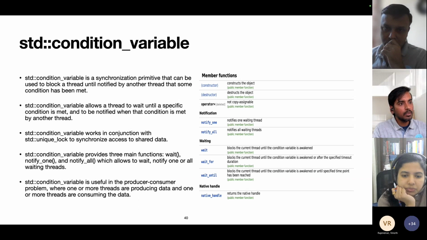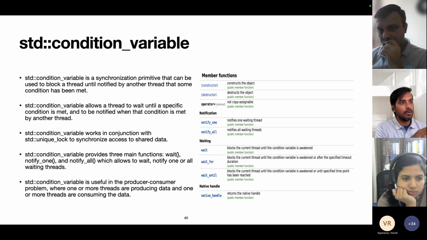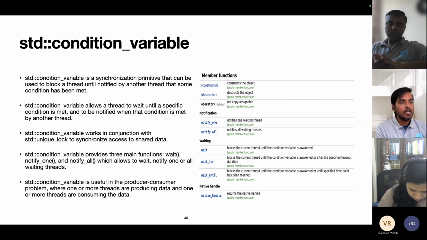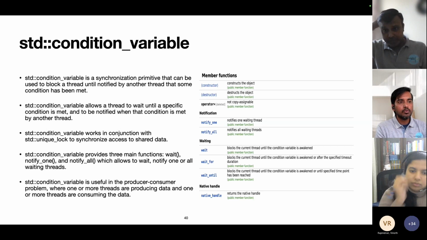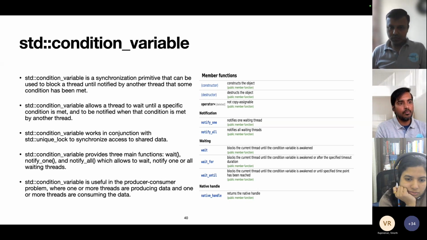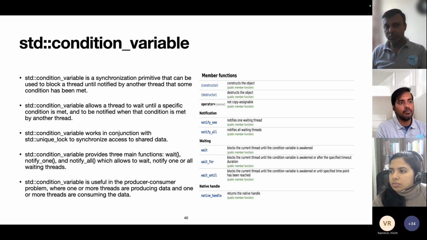In a condition variable, we have notify one. Notify one will only notify a single waiting thread, and notify all will notify all the other waiting threads. In the same way, you have three different methods: wait, wait for, and wait until. Wait is the normal one, it will keep waiting till it gets some notification. Wait for will wait for whatever duration you give it, and then it will time out.